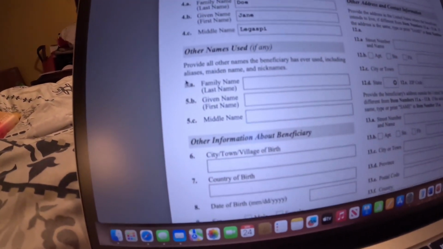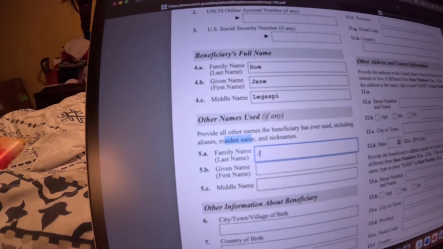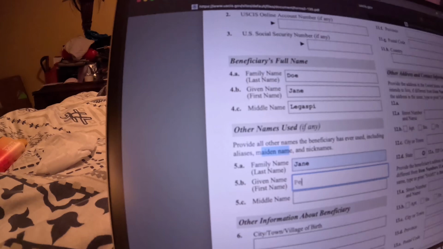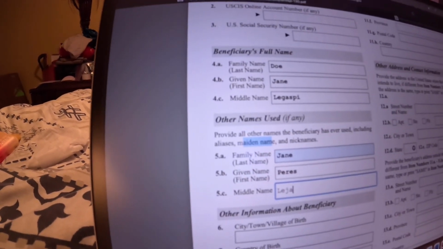Okay, next, kung ano yung other names you used, maiden name, aliases, and maiden name. So si Jane, bago siya kinasal, ito yung pangalan niya, Jane Perez, kunyari lang to ha, Legaspi.